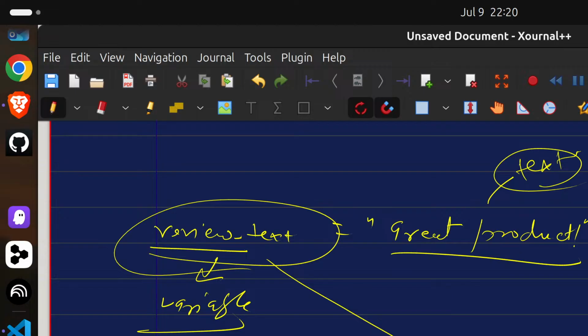In Python, everything is an object with three things. What are those three things? Let me write it. One is a type. So what is the type of this? Type is, it's a string. What kind of data it is. Then we have a value. Value is this, the great product.